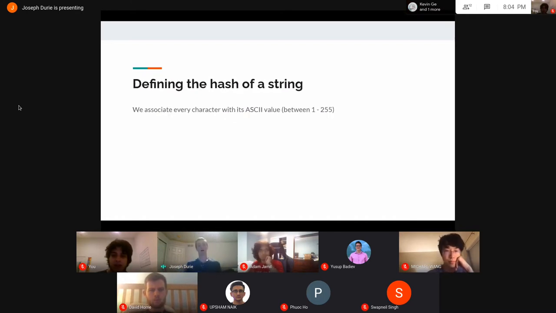Okay. So how are we going to define the hash of a string? We can't actually loop through all possible substrings and then do some hash function on them because that would take n squared time to compute. So we're going to do a special hash that allows us to take some shortcuts and do some nice precomputation. So we're going to associate every character with its ASCII value, so somewhere between 1 and 255. The only important thing is that none of the characters have value 0, which we're not going to be using whatever the ASCII character with value 0 is, so that's not an issue.